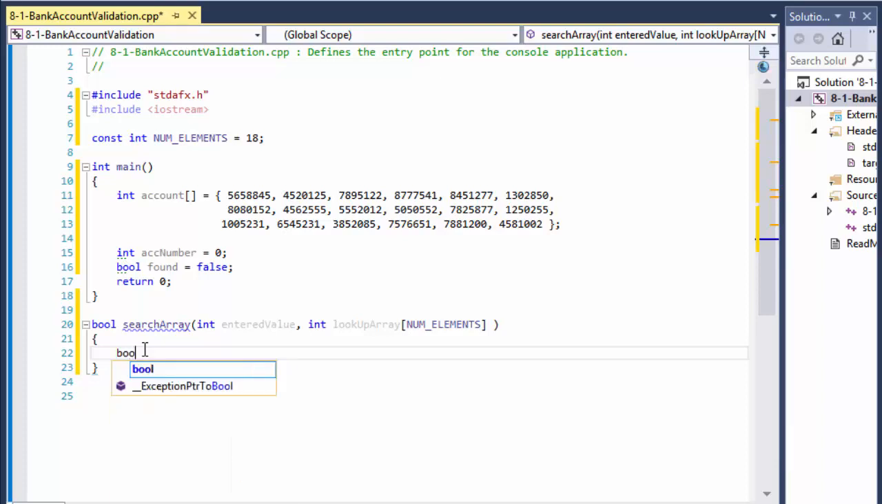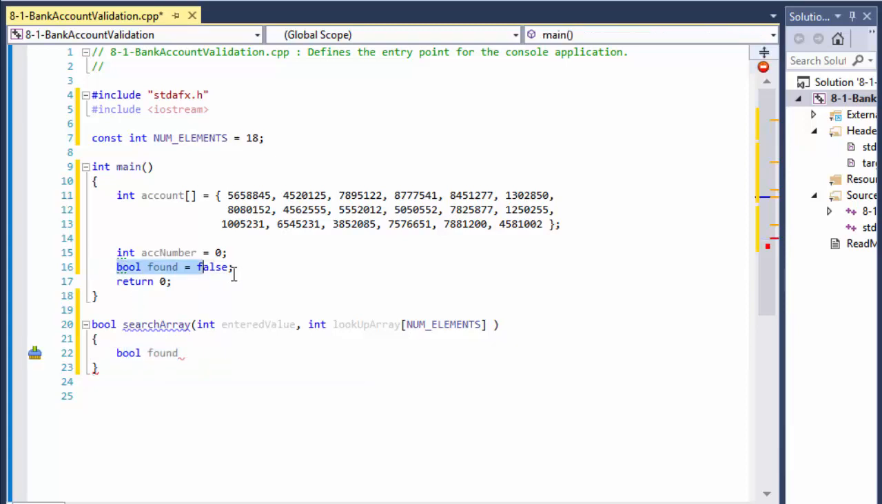Let's create it. So again, I'm going to create a boolean. I'll just call it found again, even though this found is different than this one. This one is only available within the main, from this bracket to this bracket. This one is available only from this bracket to this bracket, only for this function. So these are totally different variables, even though they have the same name. So again, I'll initialize it to false. And now let's loop through the array.